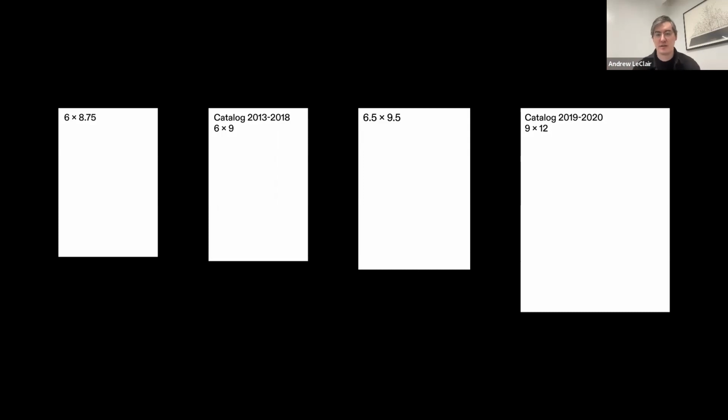And then before that, there was actually some precedent from 2013 to 2018 of a smaller book that was 6x9. And so we started to explore different sizes, and we arrived at a 6.5 by 9.5 trim size, which was nice and appealing on a couple of levels, because it was intermediate between the previous catalogs, but also provided some economy when we were printing. You could print 16 pages on one form on the press really efficiently. So we were interested in that.